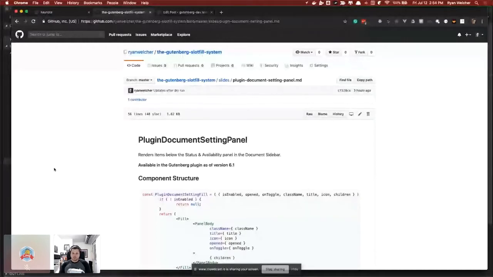And this one's really cool because it allows us to put custom panels in the sidebar underneath the status and availability panel. So up until now, the only way that we've been able to get things in that sidebar is by registering a meta box and setting it to side. And it's kind of a hack. So this actually allows us to get something in there.